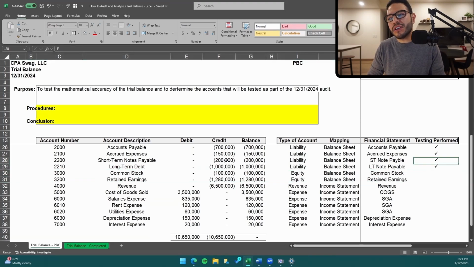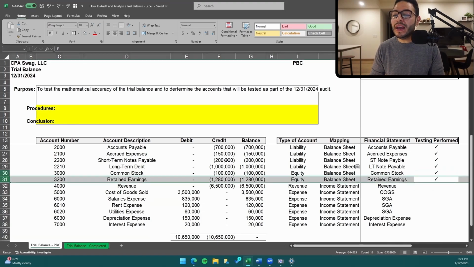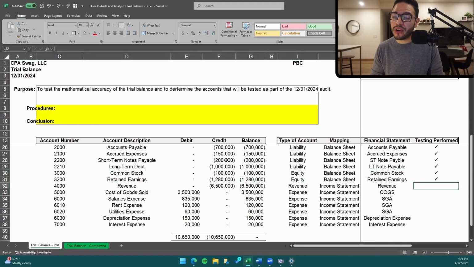Common stock, retained earnings, again, I'm going to put yes on both. Common stock, you could probably look at the balance last year. I'm assuming maybe there was no change. And then obviously retained earnings should literally just be the earnings from this period closing into the period. So hopefully that's the only change in equity. It should be pretty straightforward.